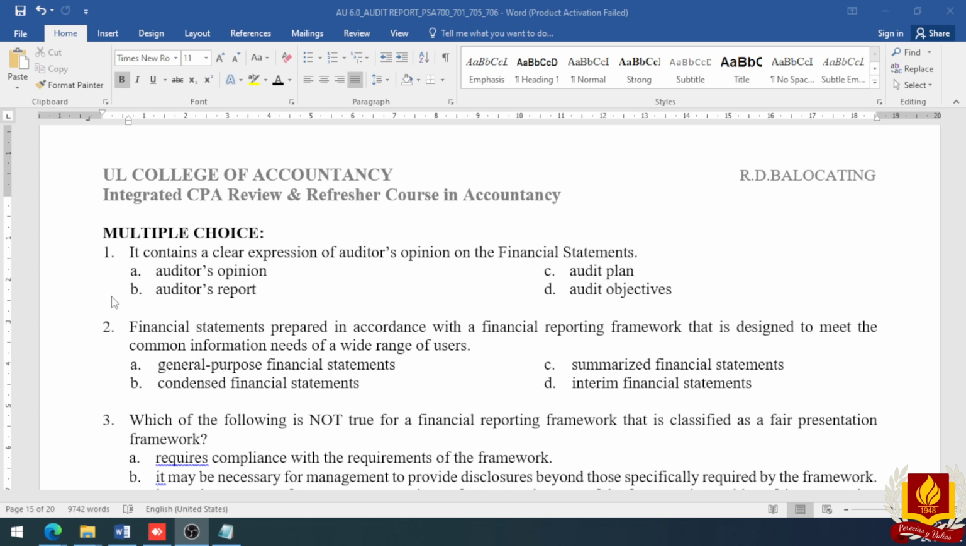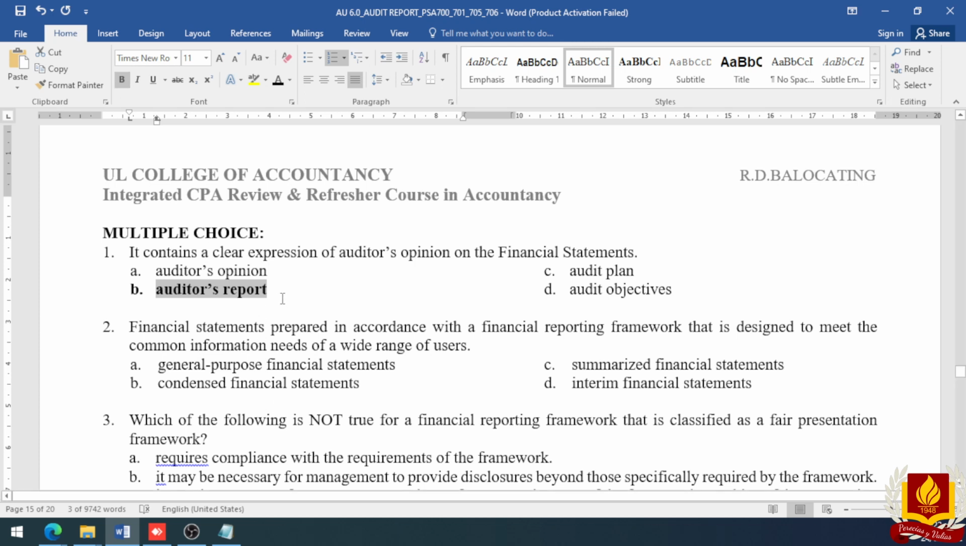Okay, so we proceed, ladies and gentlemen, for the multiple choice. Number 1, it contains a clear expression of auditor's opinion on the financial statements. Of course, alam nyo yan na yan ay auditor's report. Of course, ang laman yan, hindi lang expression ng opinion. Pwede ring report on other legal and regulatory framework, hindi lang report sa financial statements.